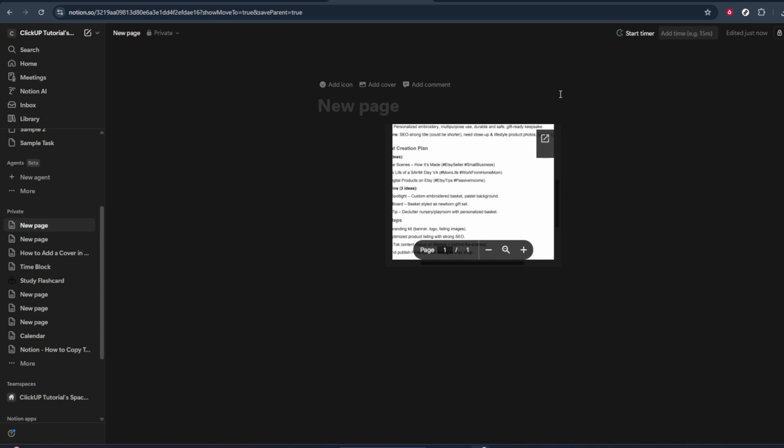And that's all there is to it. By opening Notion in your browser and using a simple keyboard shortcut, you can instantly zoom in and make your workspace much easier on your eyes.